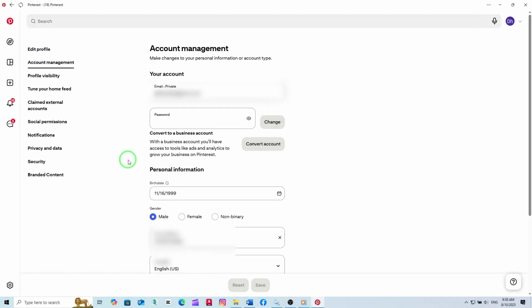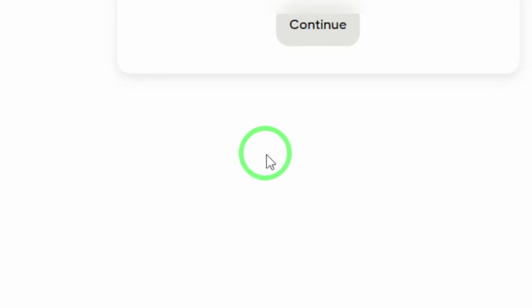Inside the Account Management section, scroll until you find the option labeled Delete Account. Go ahead and click on that. Pinterest will then prompt you to confirm that you want to move forward with deleting your account by clicking Continue.